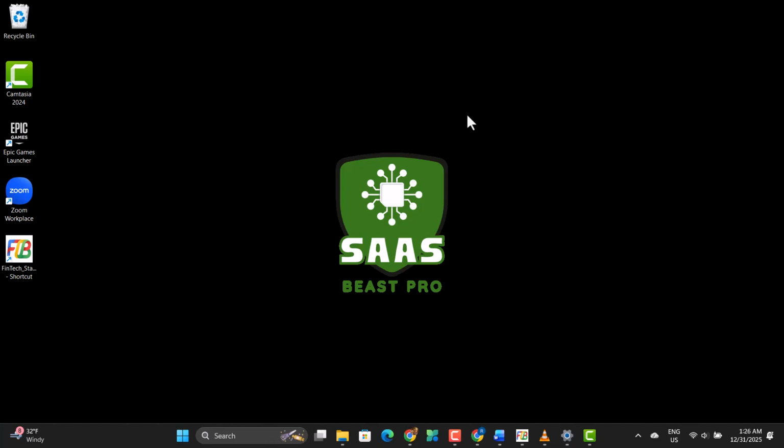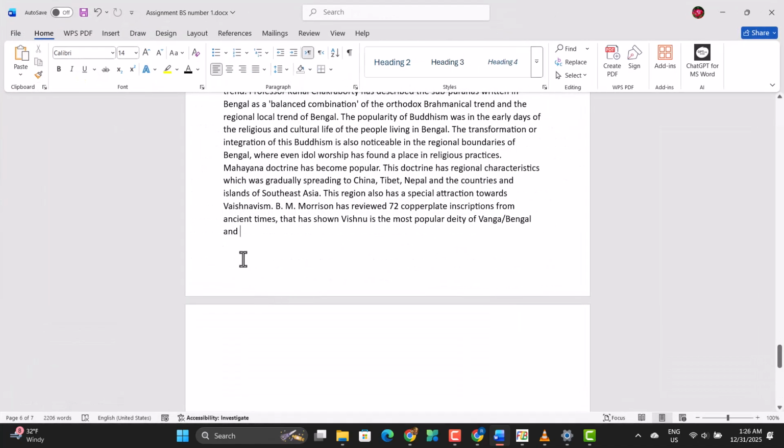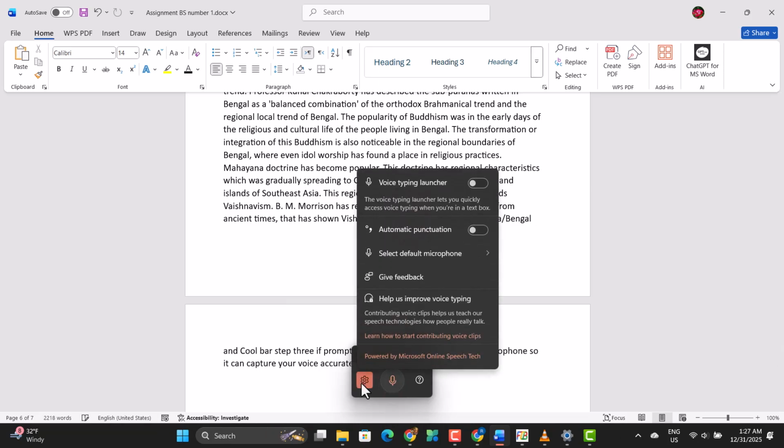Step 1. Place your cursor in any text field where you want to type, such as Notepad, Word, or a browser. Step 2. Press Win+H on your keyboard to launch the voice typing toolbar. Step 3. If prompted, allow Windows to access your microphone so it can capture your voice accurately. Step 4. Click the Settings gear icon on the voice typing toolbar and toggle Auto Punctuation to On.